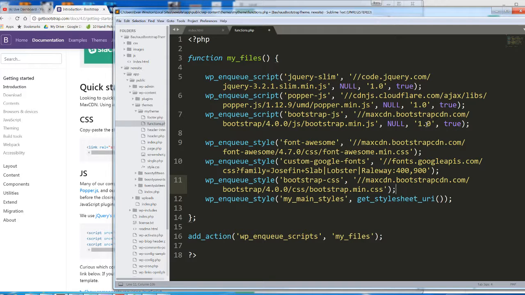Okay, all looks good. Now, the only other thing we might want to enqueue at this point in time is our custom JavaScript sheet. It doesn't have anything in it yet, but we might want to do that.